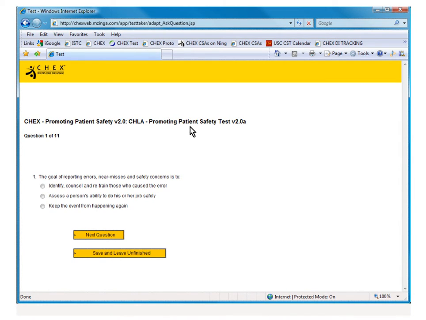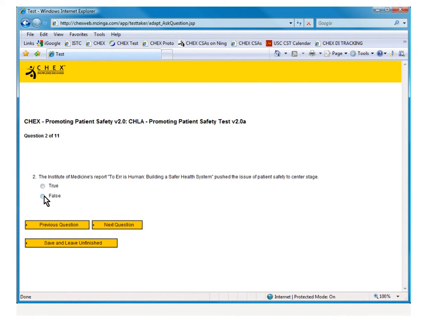Some surveys, or some tests, excuse me, have multiple questions per page. Others just have one question per page. However it may display, just simply work your way through the assessment material by responding to the questions and then clicking on the previous or next buttons, typically next.